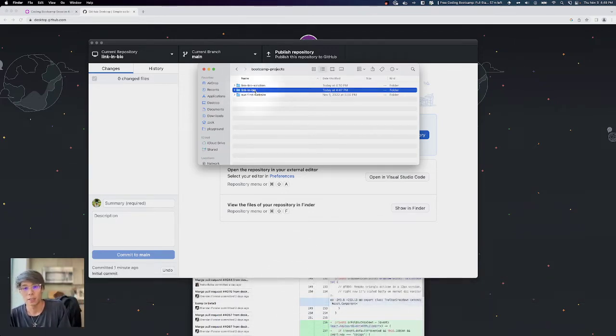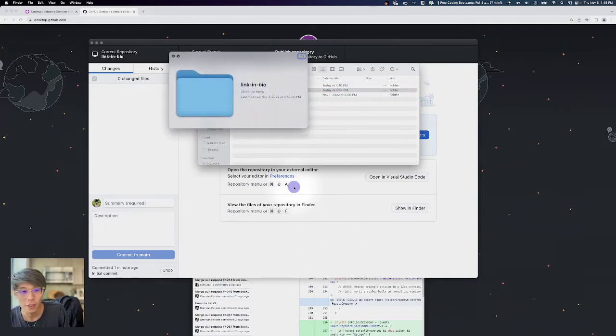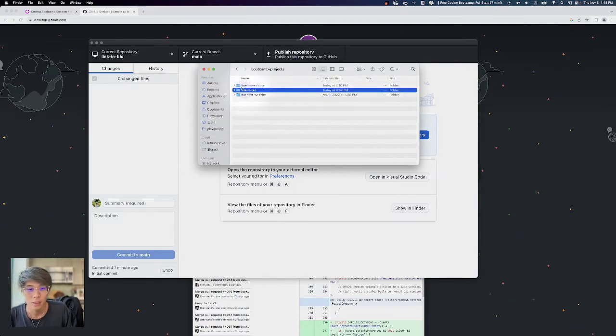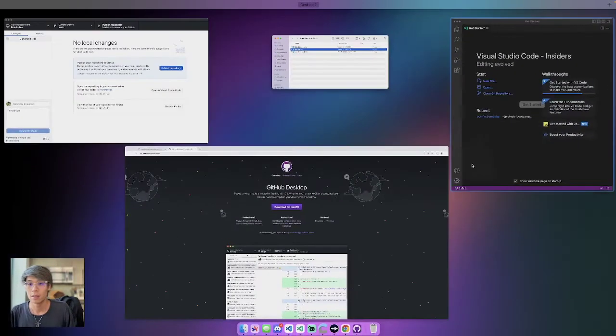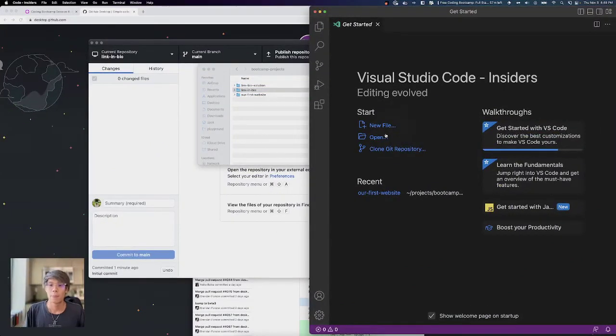I also can't see. My cat is sitting in front of the keyboard. One second. Actually, I'm just going to go into my Visual Studio Code.